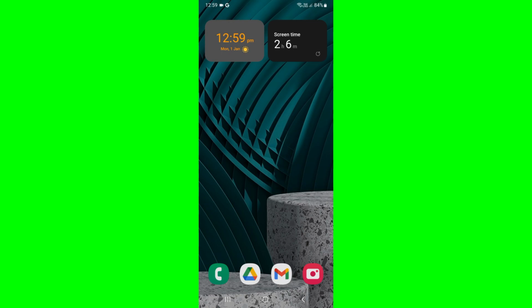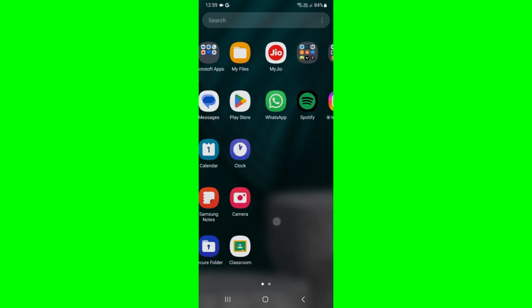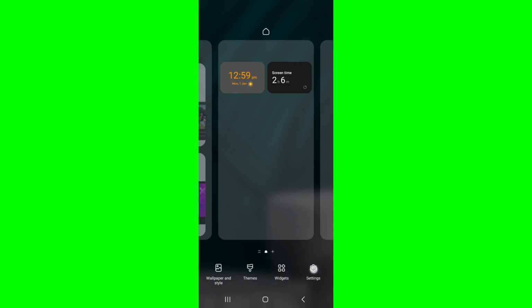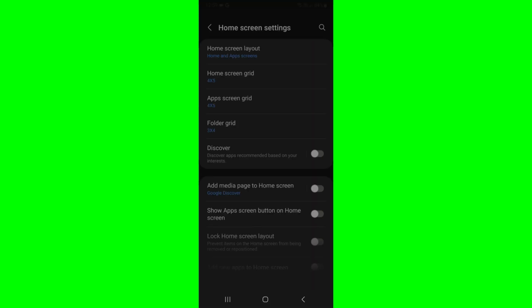First step is to make sure that you are on your home screen and not on the app screen. On the home page, make a long press anywhere in the center and you will see some options below. Click on Settings to open home screen settings.